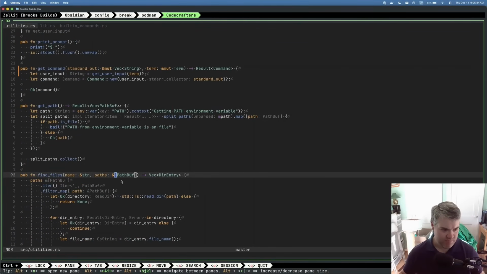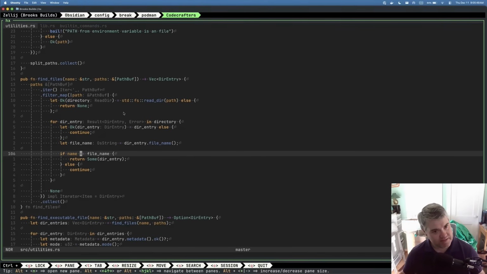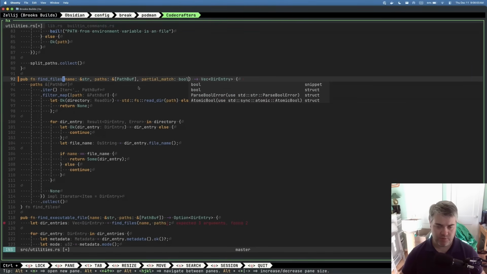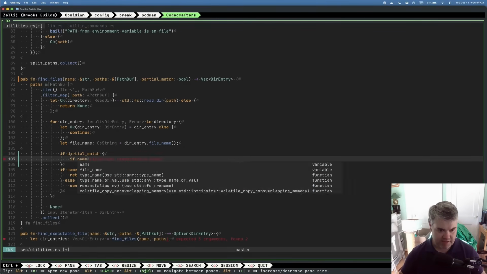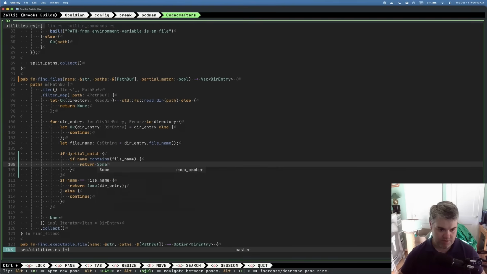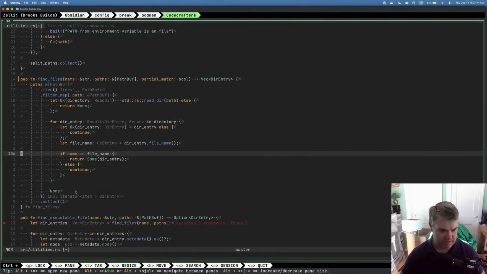I wonder if it would make sense to put a flag in here. And if it's partial, I return that. Otherwise, it must be equal, because it's a vec of them already. So if I partial match boolean, so if partial match, then I can say if name contains file name, return some dir entry. Otherwise, else continue. Ooh, I wonder if I can do this together.